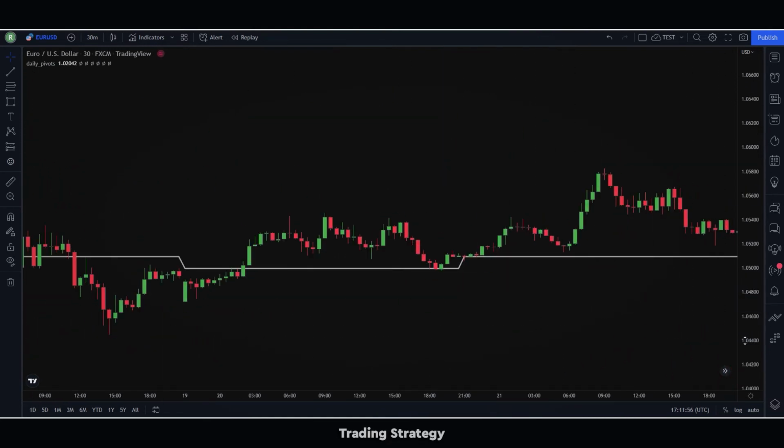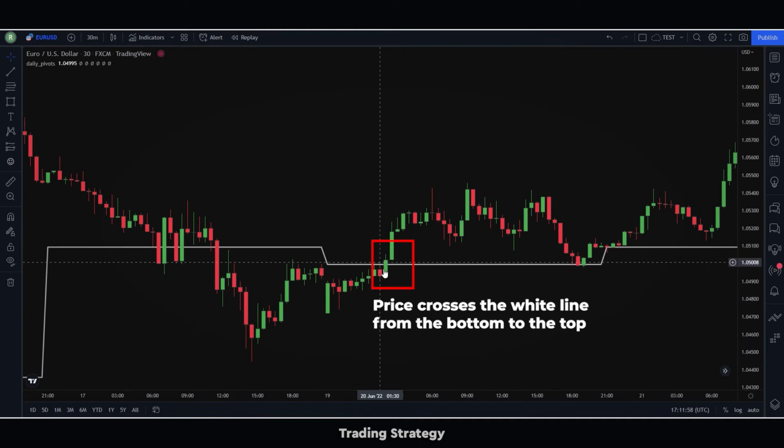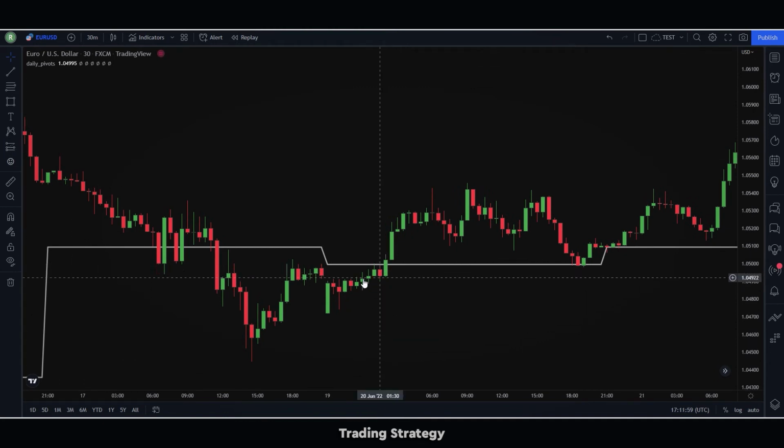We will make a buy trade when the price crosses the white line from the bottom to the top. We will put a stop loss at 20 pips and a take profit at 35 pips. If you don't know how to measure this, you can simply do it with the following tool and the following configuration.